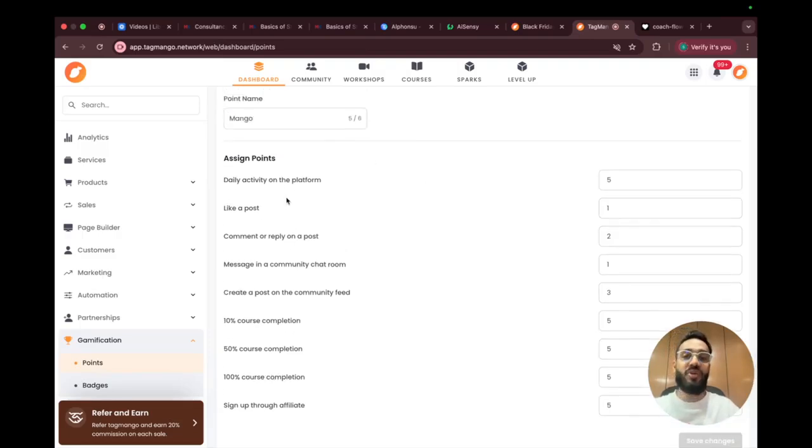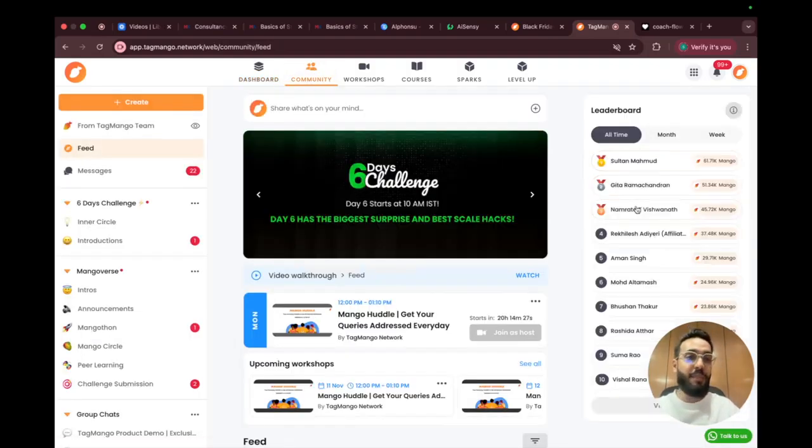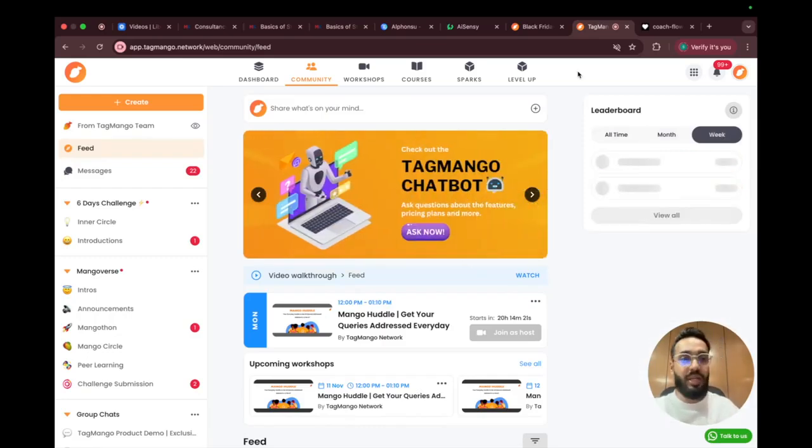decide the points for the different actions that are available. They're coming on your platform regularly, you want to assign them 5 points for that. They're liking a post, commenting or replying on a post, they're messaging in the chat room, they're creating posts in the community, they're completing courses, they are referring other customers, right? So all of these things, and even joining workshops, you'll be able to assign points for that, right? And by virtue of this, your customers will naturally come into the competitive spirit, and they will be part of a leaderboard, which is an all-time leaderboard, monthly leaderboard, weekly leaderboard, right?